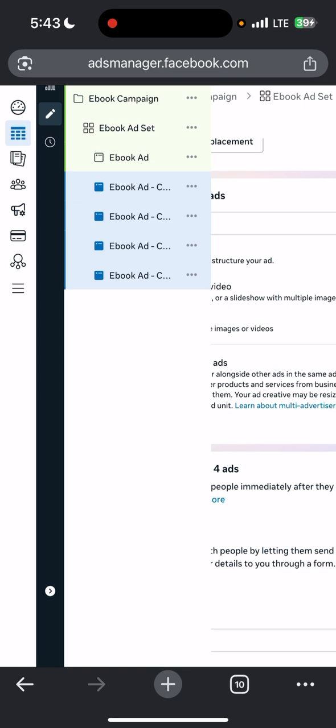There are 4 additional ads that are duplicates of the original one. So what do you now do? Pay attention. This is where you now start doing the main work. Each of these ads must have a different video, different write-up, that's the primary text, and a different headline.